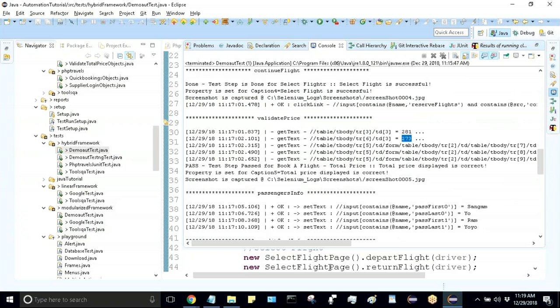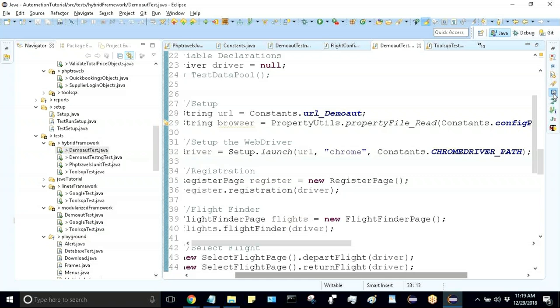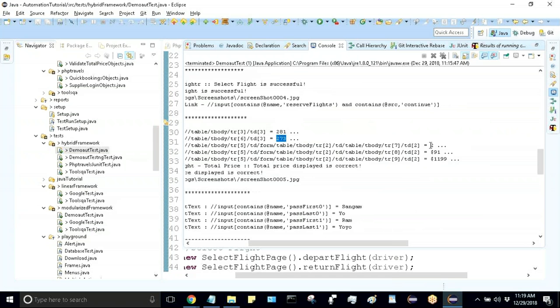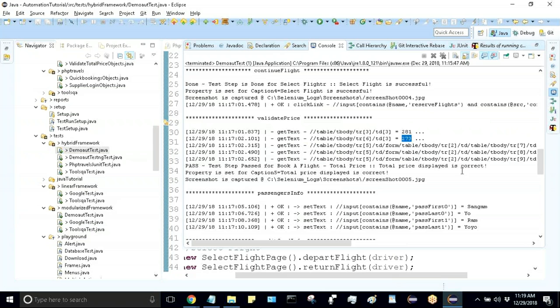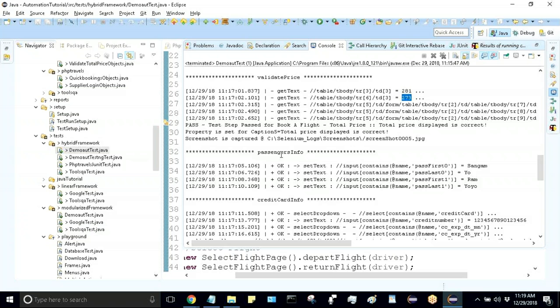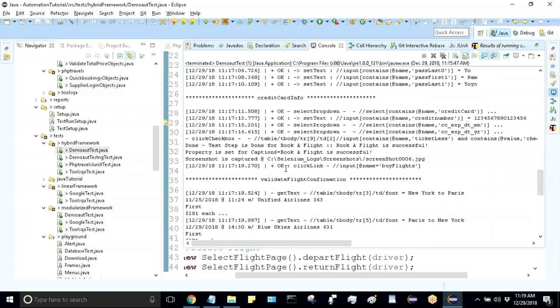You can open it from here. And number of passengers and tax and total price with the dollar sign. So finally it is validated, pass, validation is successful, and property is stored and screenshot is stored. Then the last page, passenger info is entered, and this info is entered, card info, and final validation also is done.